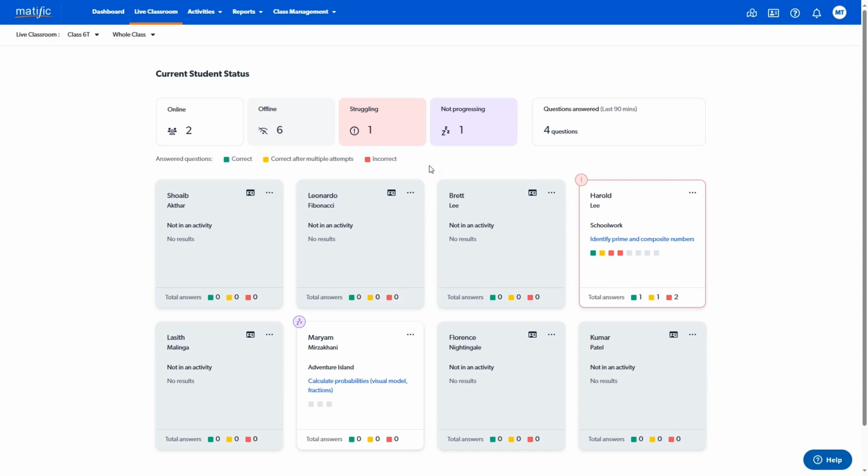Student performance on each question is shown via a traffic light system, where green is correctly answered, yellow is correct after multiple attempts, and red is incorrect.